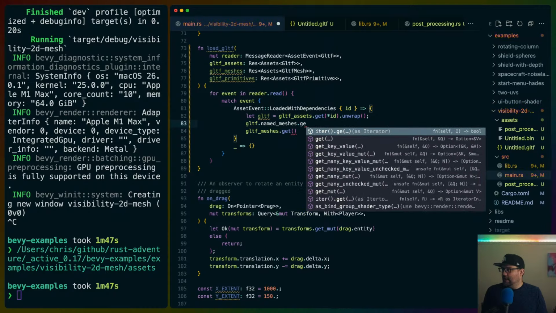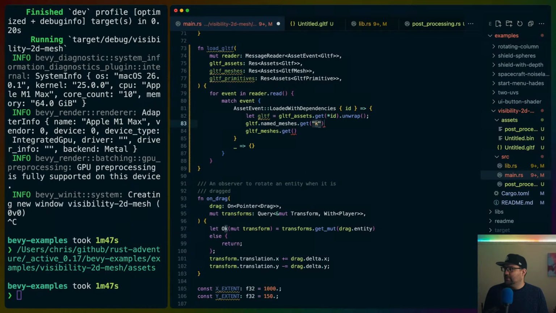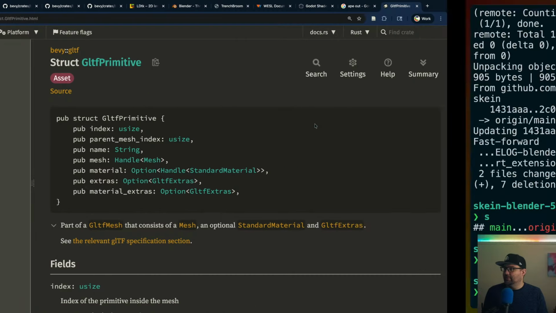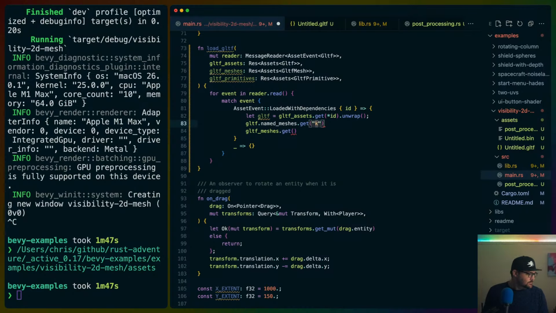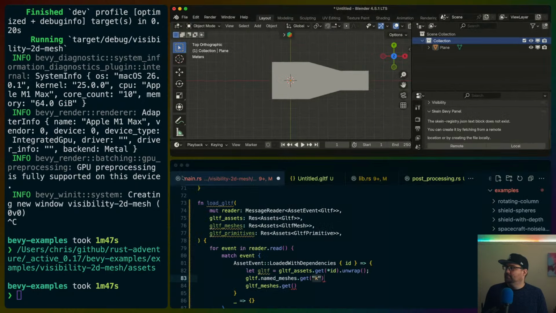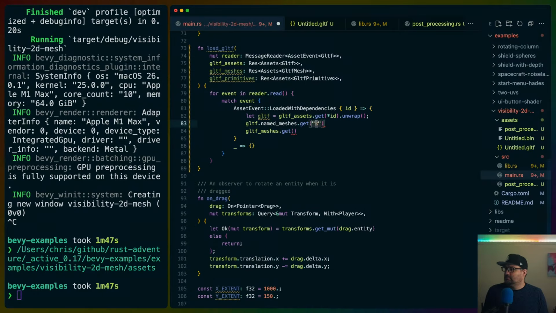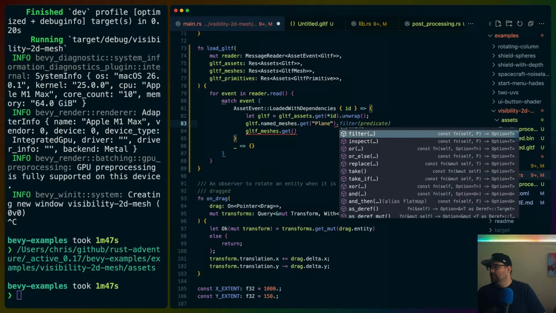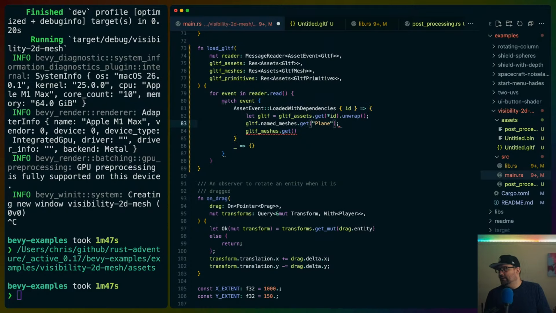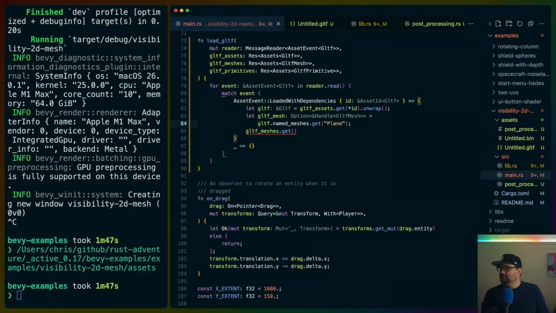Named meshes dot get. What is our named mesh called? It's like plain or something, right? I didn't even name it. Plain. And this is going to be unwrapped as well, I think. Right. Option handle.